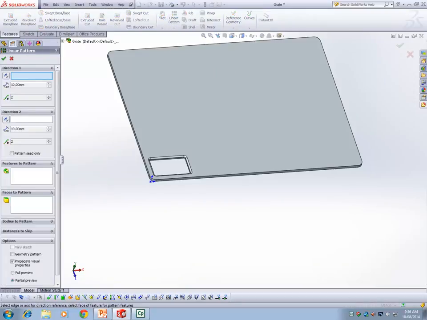Then what you need to select is, you can select the features directly from the tree or on the model space, or you can also use faces to pattern. Sometimes we use faces, especially in your case of a dice design, the rolling dice. We'll sometimes be using faces rather than the features. We might end up drawing with the features, so we'll use the existing faces.